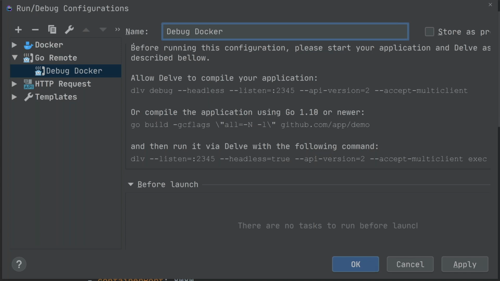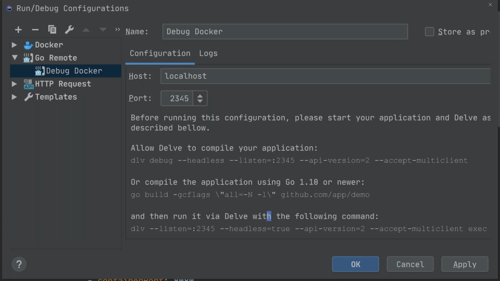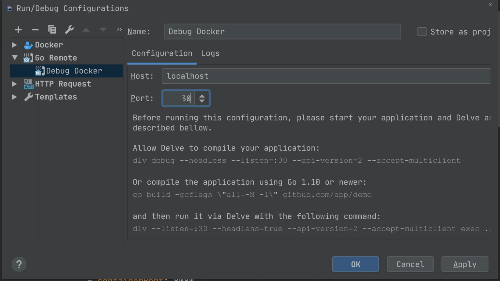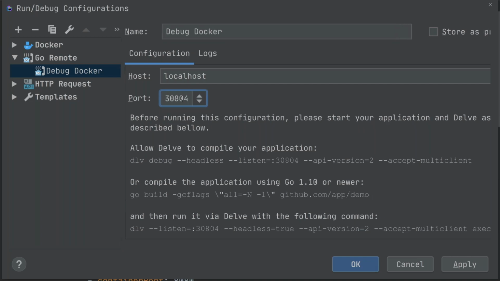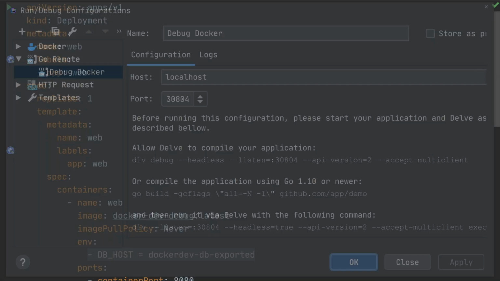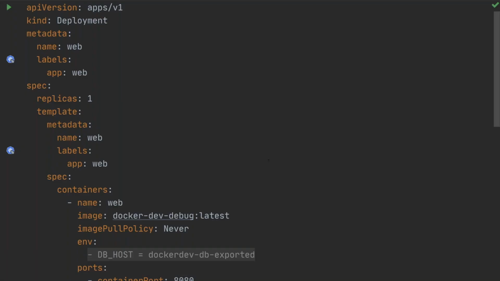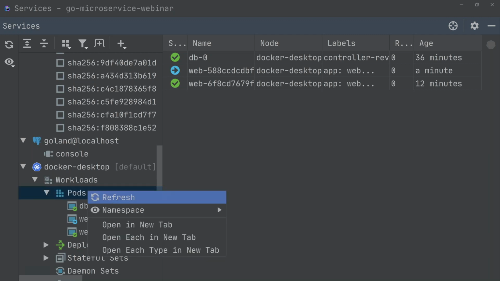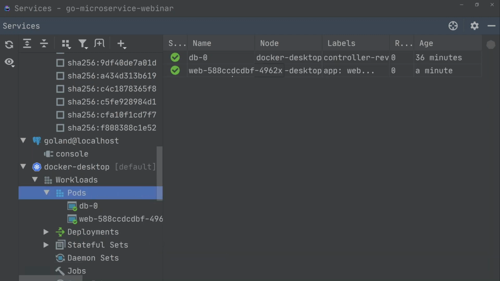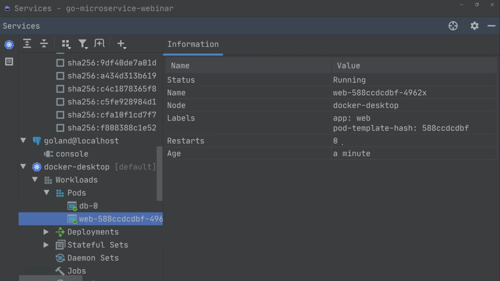So let's do that. We have this, and unfortunately, it seems that I cannot remember the port. I think it was 30,800. I'll show you a different way to solve this problem whenever you are stuck like me, and that's writing tests. Okay, Delve is configured. If we switch back to our services and do a refresh, we'll see that our web application is deployed. Okay, all seems good.